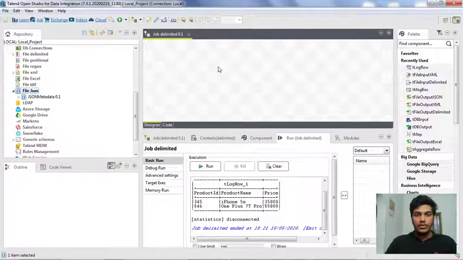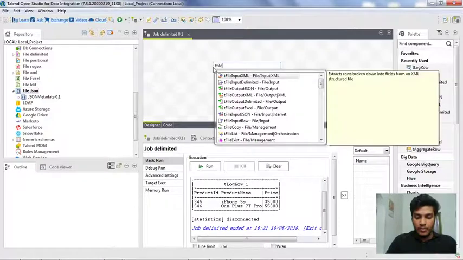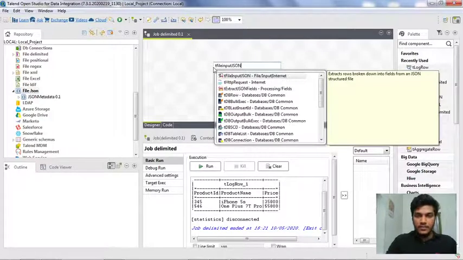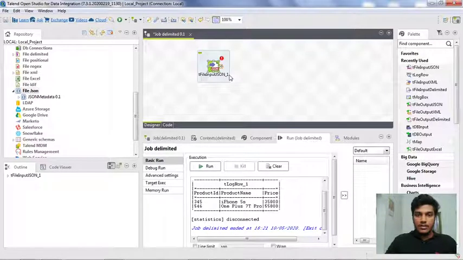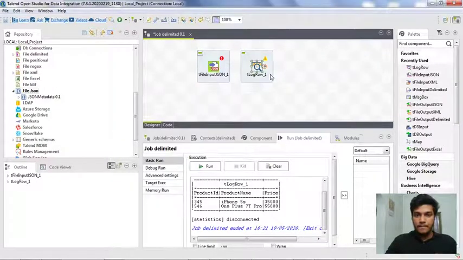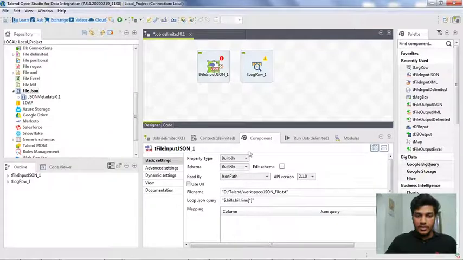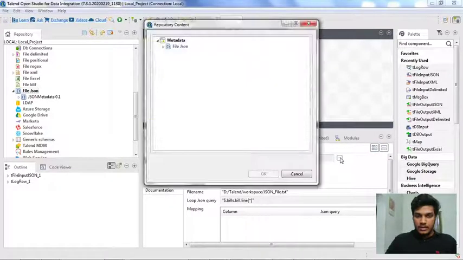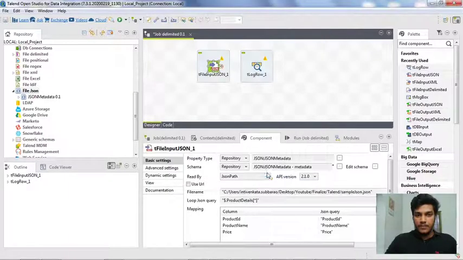So what I am going to do is create a new component, tFileInputJSON, and I am also adding a tLogRow component to print the output. I am configuring it with the property type Repository, clicking File JSON and then JSON metadata. See, it automatically gets configured with all the configuration required for it.